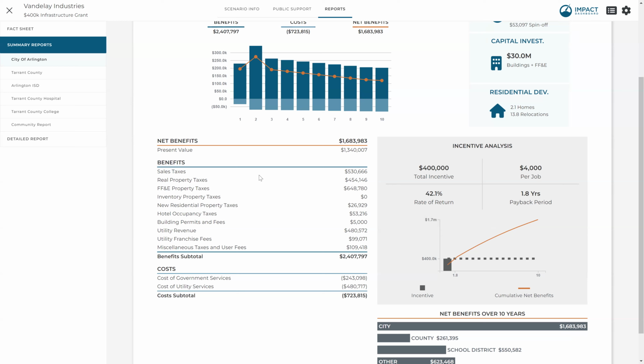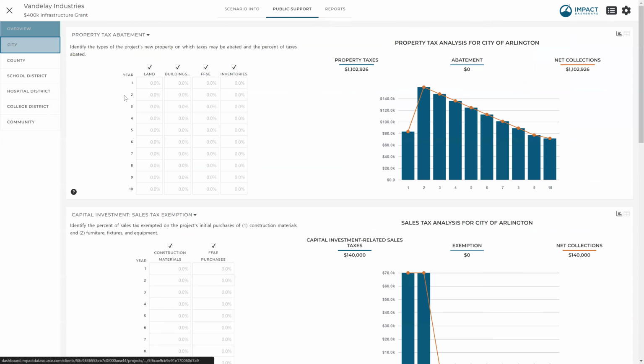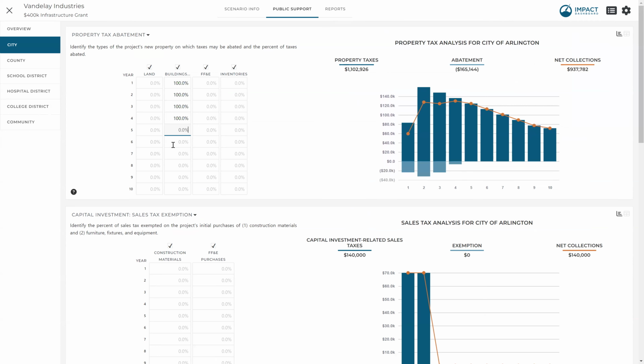We could actually make this a little bit more complicated if we want. We could actually layer on an additional incentive. Maybe we go back to our public support area and maybe we want to add a property tax abatement on the building so that the city is going to offer, let's say, 100% property tax abatement, and that's going to reduce the property tax that we're expected to get. So the city thought they were going to get about $1.1 million just in the property taxes, but this abatement is going to be valued at about $450,000. So the city will only net about $650,000.